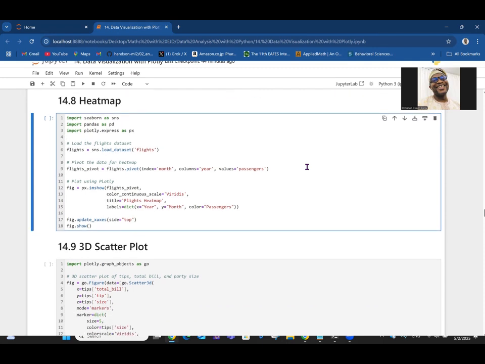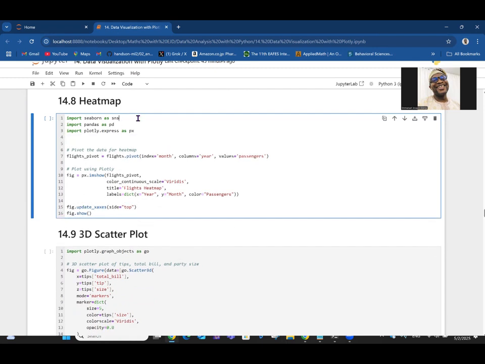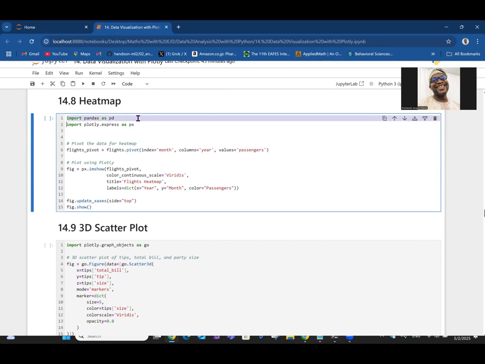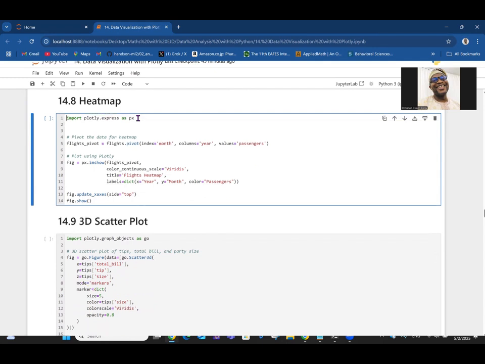So for the heat map here, we are importing seaborn. Why do we need seaborn here? Oh yeah, because we are bringing the data set, but it doesn't matter because we've loaded the data set up there. So we don't need seaborn again because we've loaded it already. Pandas also, I don't think we need pandas, because I'm not seeing any use for pandas there.